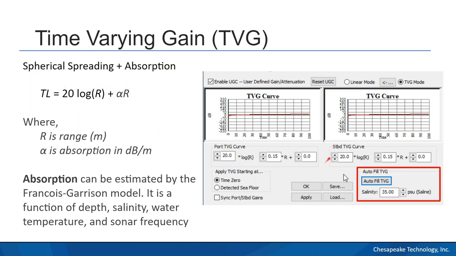So you've got 20 times the log of the range, plus the absorption coefficient times the range, plus we add a little static offset. You can raise or lower the brightness of a line just by typing it in here. Now the tricky part for time-varying gain is that you need to know what this absorption coefficient, this alpha value, is. And this is actually a really complicated equation. It's a function of depth, salinity, water temperature, and sonar frequency. And typically that is not something you know when you're doing a side scan survey.